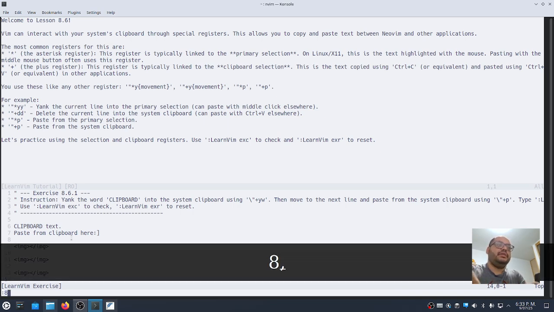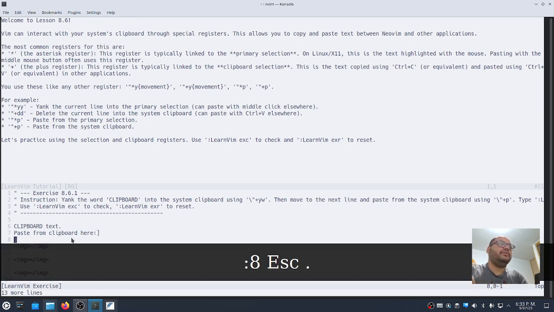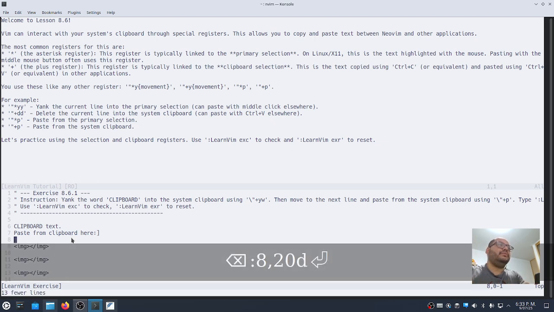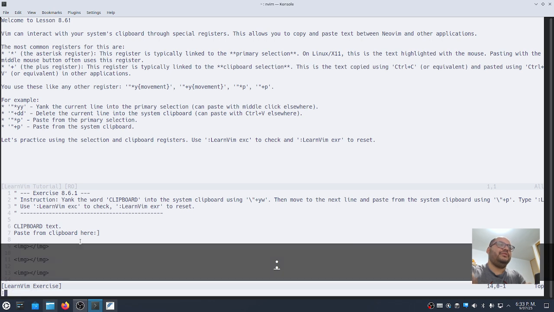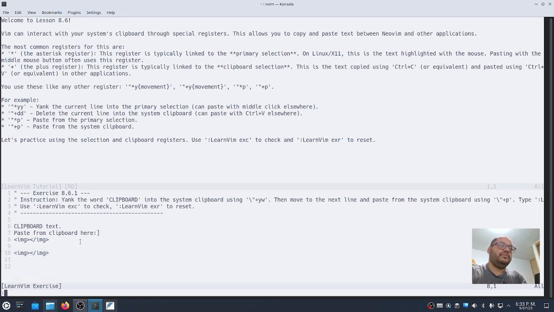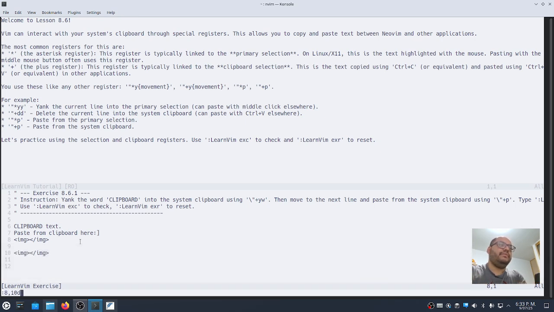So let's do 8, 20, D. Again, or we can use dot. 8 to 20, D. What is this? Oh, I think that I did too much time. 8, 50, D. 8, 10, D. Let's do it that way.